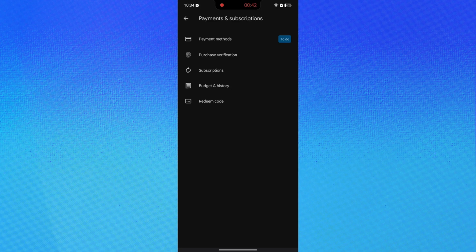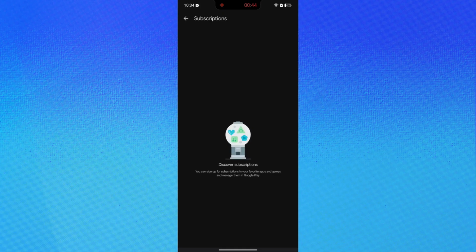After that, go back and tap Budget and History. This section lets you review your transaction records in more detail. It's the place to check your purchase history and see charges connected to your Google Play account. If you're looking for a record of when a subscription payment was processed, this is usually the best section to review. It can also help if you need to match a charge on your bank statement with a purchase made through Google Play. And that's it.